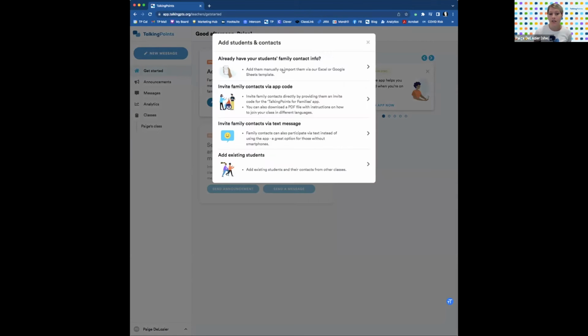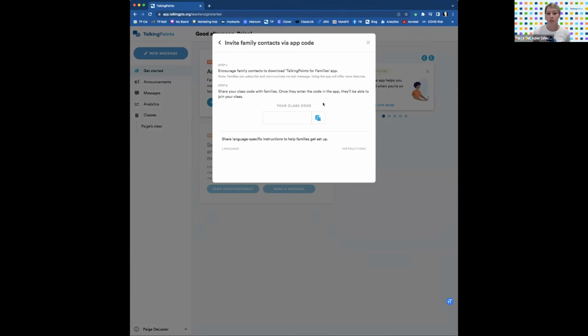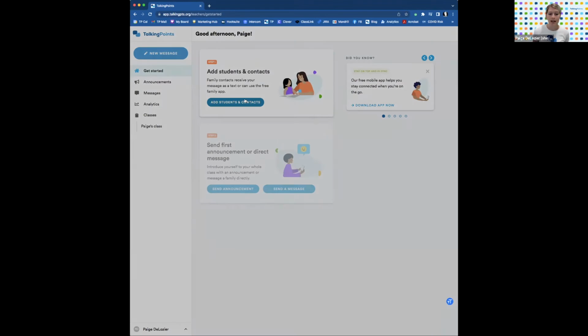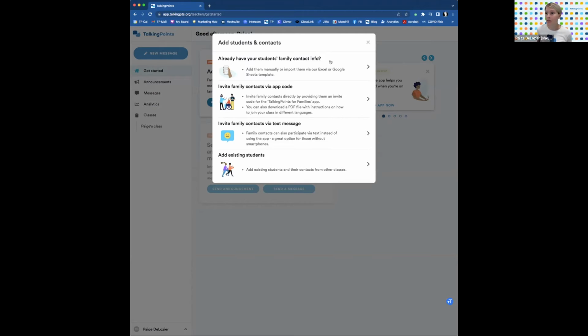If you do not have their information, we have an option for you to send them your class code and they can join your class. We do recommend, although this is a simple process, that you add them if possible. The reason we recommend that is teachers and families alike report really liking that option. It takes the responsibility and the difficulty off of families. So if you have everyone's information, this is the best option. And it makes families feel like they don't have any extra work to do.